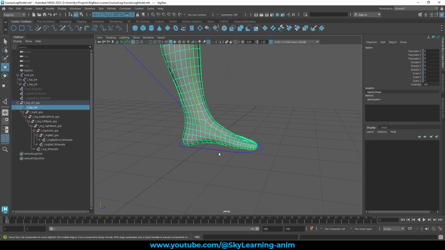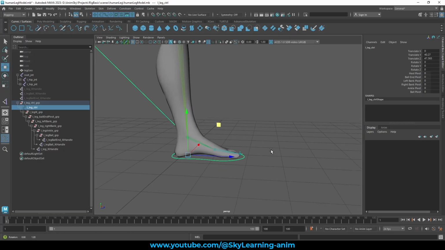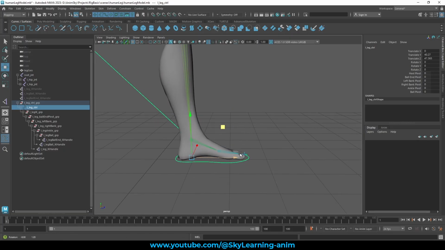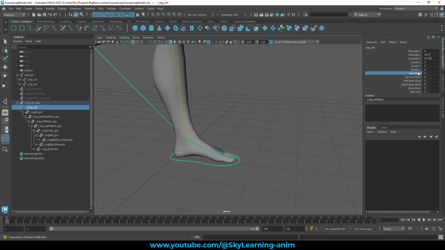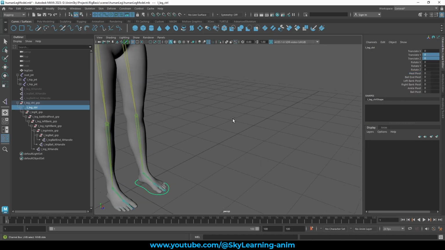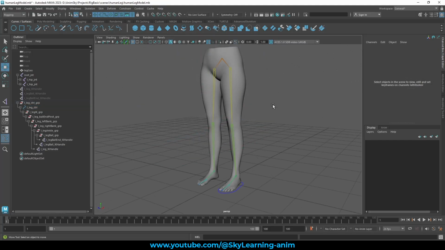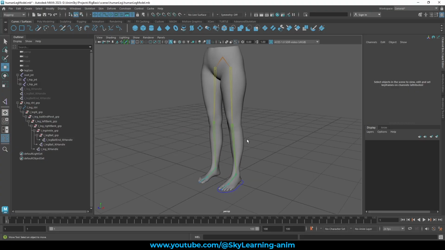So let's see how our attributes are working. Select this controller and go for the heel pivot. It is following the heel, which is fine. Let's get it to the base by the way, so that will be good to see from the base. Now the only last thing left is our pole vector controller. Let's do that pole vector controller.